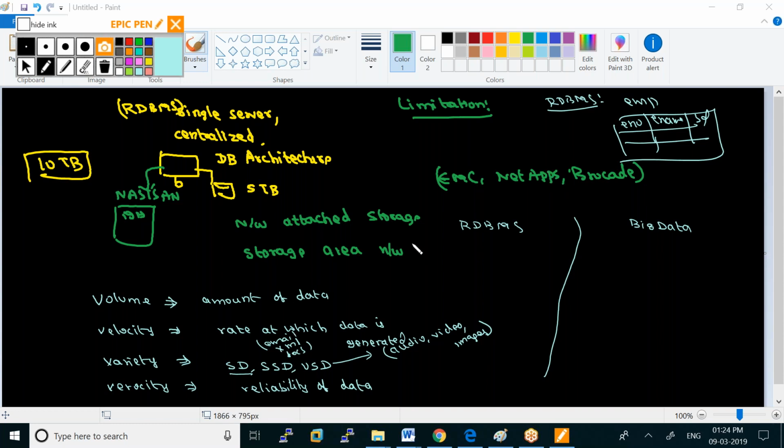If you take the first factor, volume: in RDBMS, the amount of data that you need to store and process is in terms of megabytes, gigabytes, and a few terabytes. That is the maximum storage level. Whereas big data starts with terabytes, petabytes, zettabytes, etc. For example, take the social networking site Facebook: per day Facebook generates 500 terabytes. Twitter generates around 250 terabytes per day.